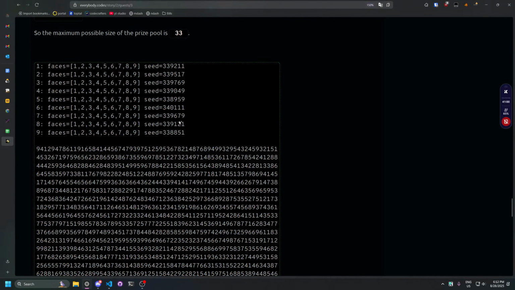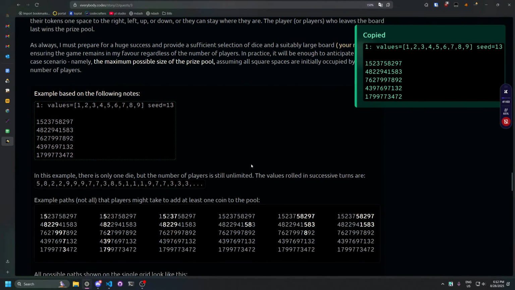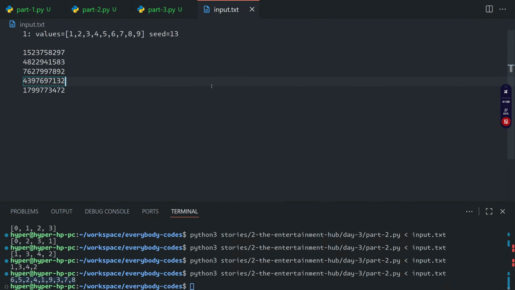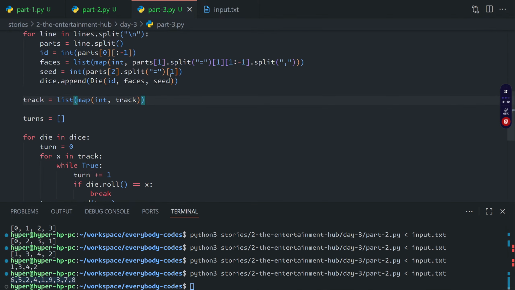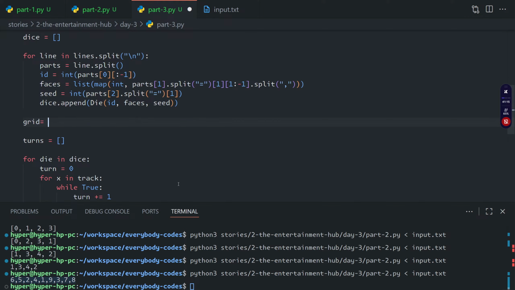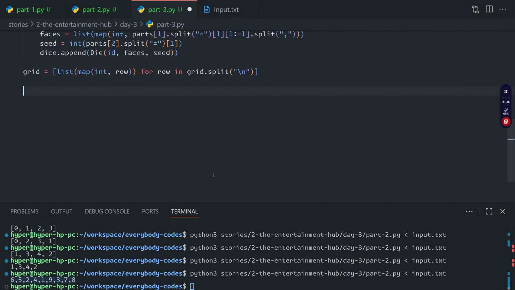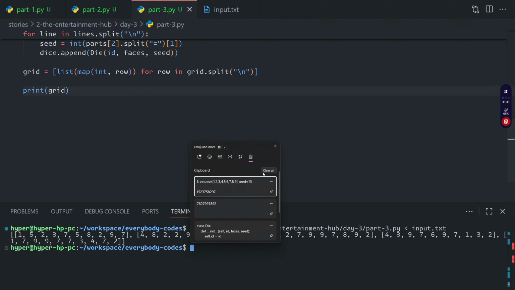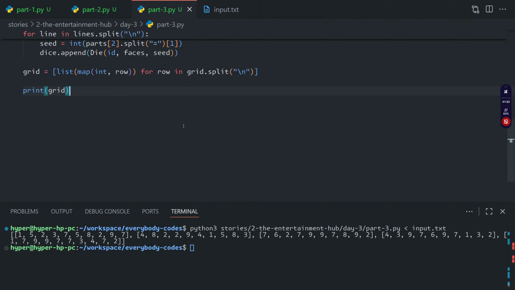So for this, let's start with a smaller, a bit more approachable example. So this time instead of a track, we'll have a grid. And then we'll do grid equals list map into row for row in grid, split by new line. Okay. And so for each die, we'll want to fill out the grid.